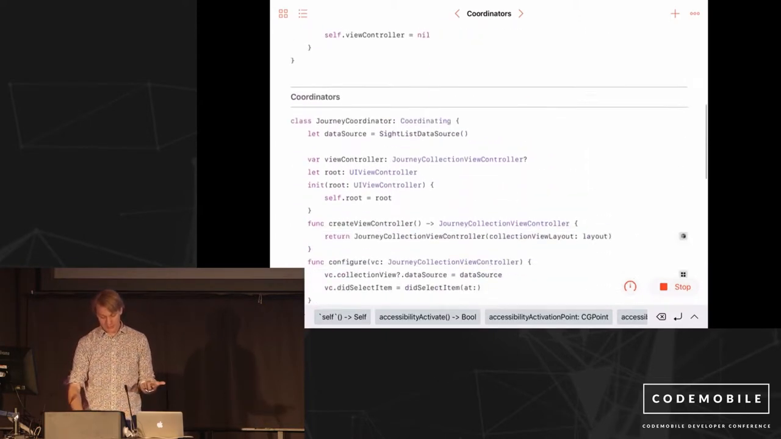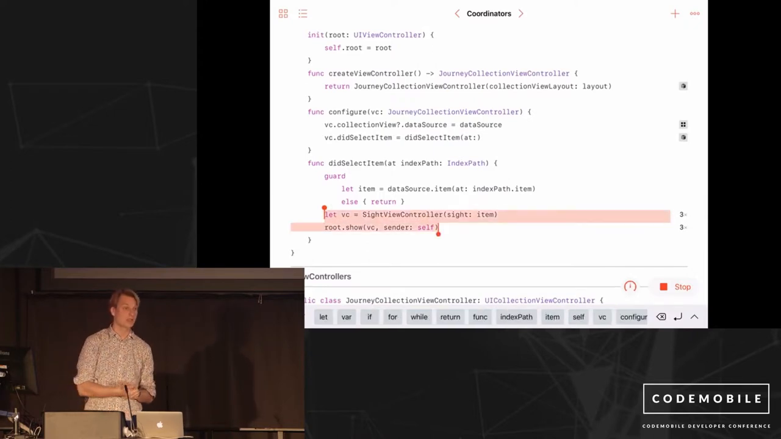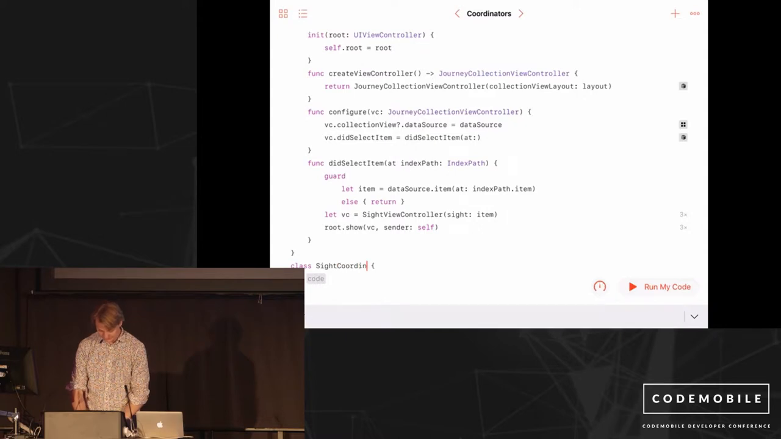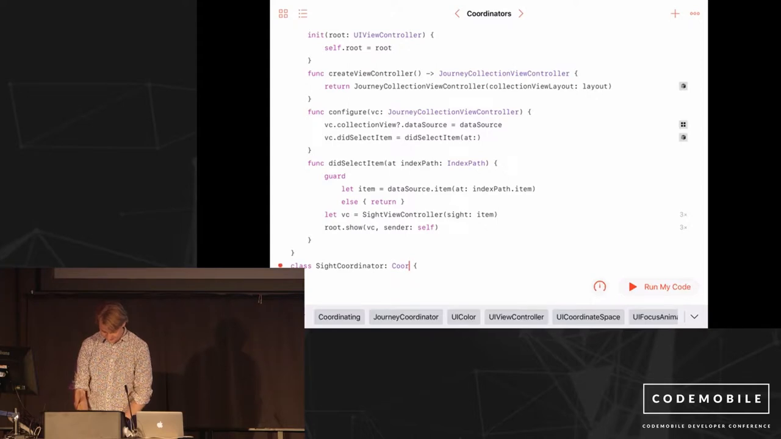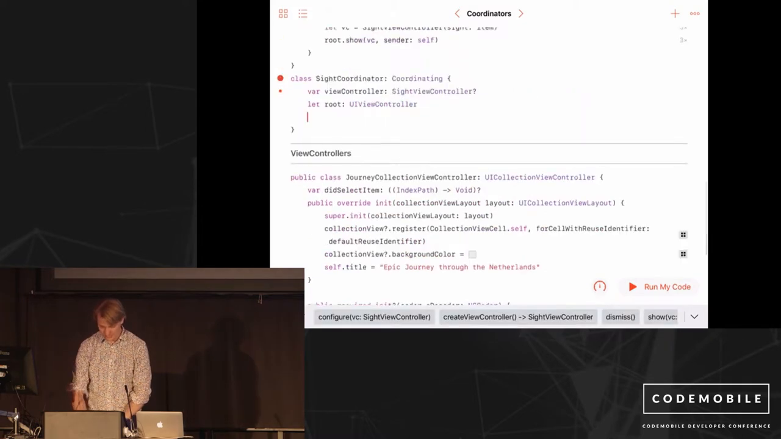So now we created one coordinator, but we're still instantiating this site view controller inside of the coordinator. So let's create another coordinator that handles that. It's going to be a site coordinator, and this is also going to be Coordinating. For that, it needs a view controller with a type, which is the SiteViewController. And it needs a route again, which is just a UIViewController. We need to set that in the initializer.